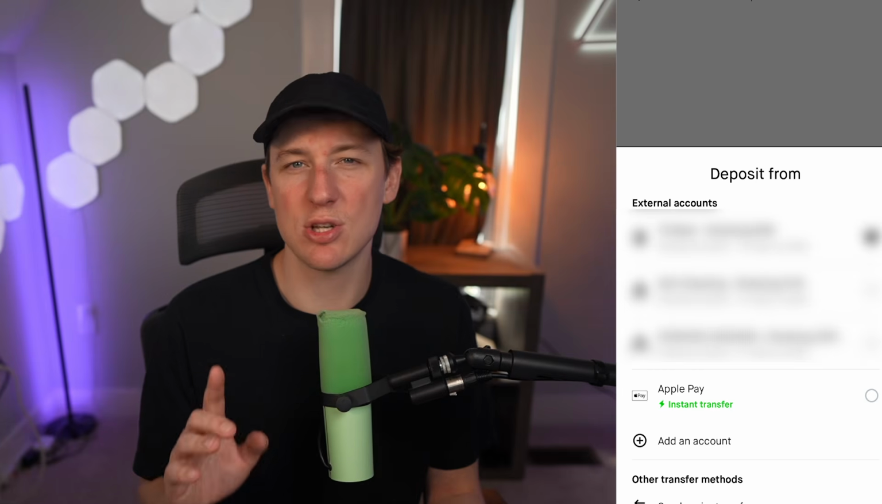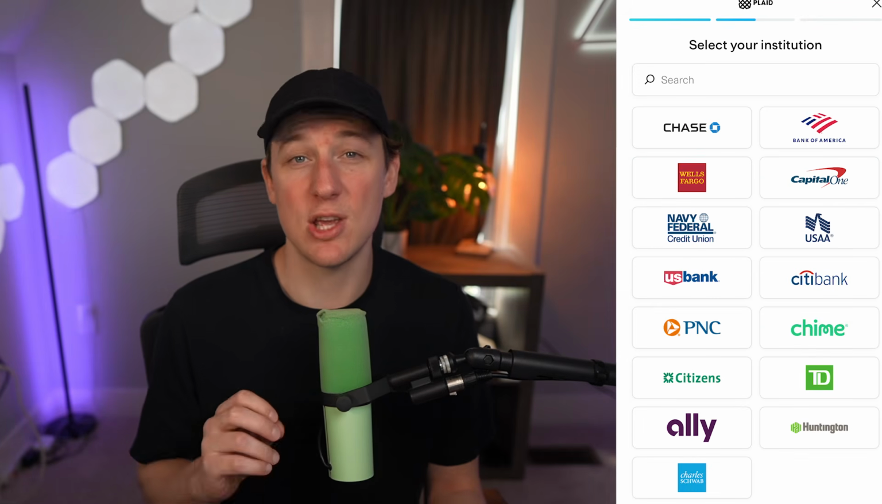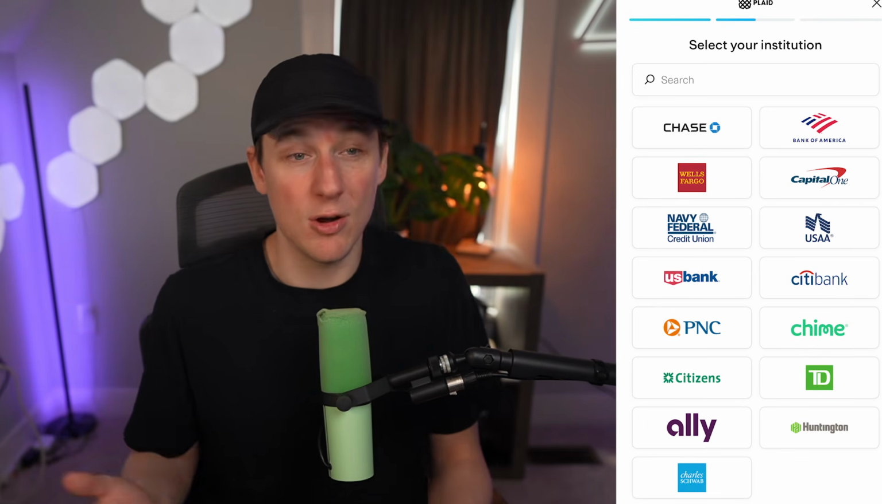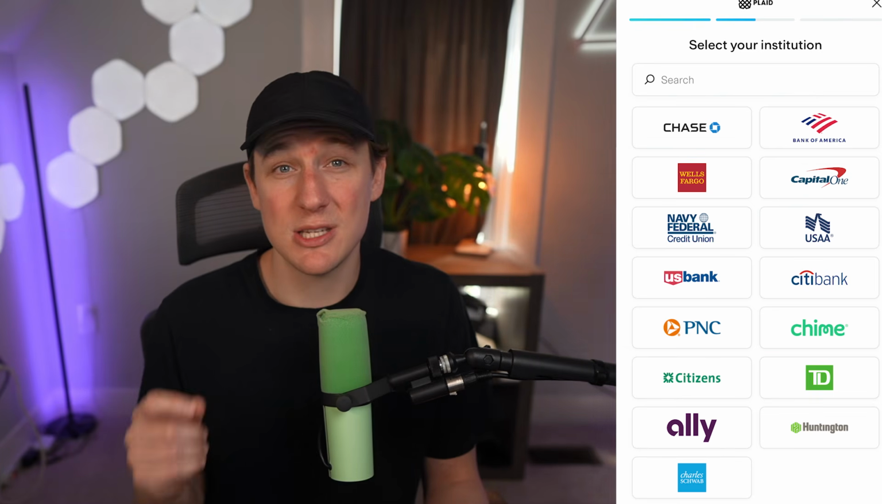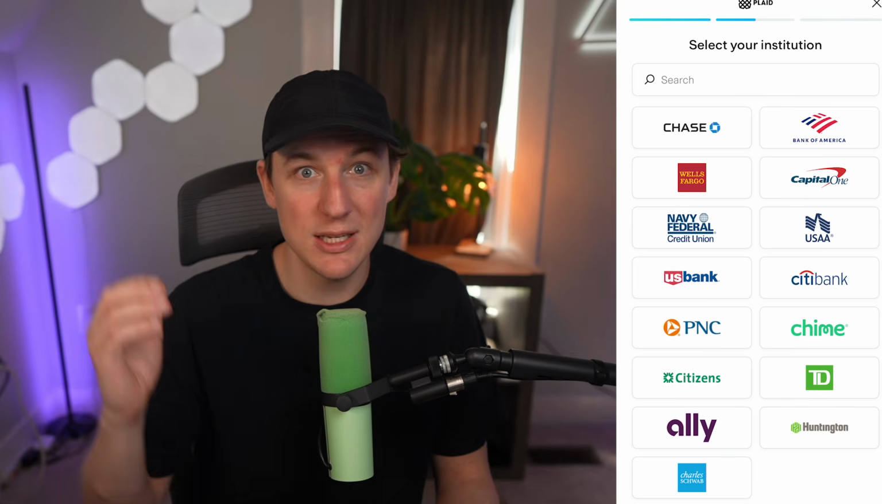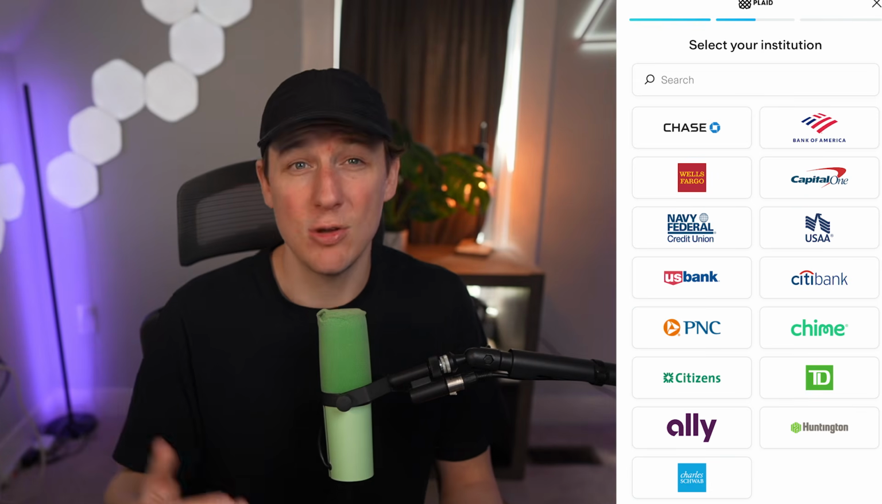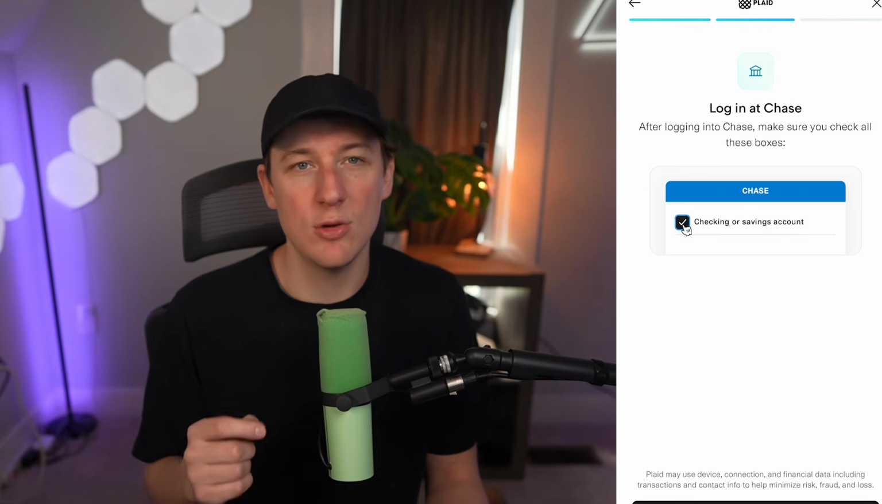Now, Robinhood uses a service called Plaid to connect your bank. Plaid is a huge fintech company and it's safe, it's secure, and it's used by most major financial apps. So all you need to do is tap add bank account, and then you'll see a list of banks in there. You can find your bank, you can tap it, and then you enter your online banking username and password.